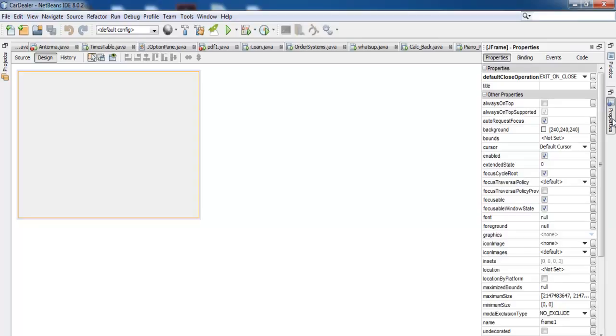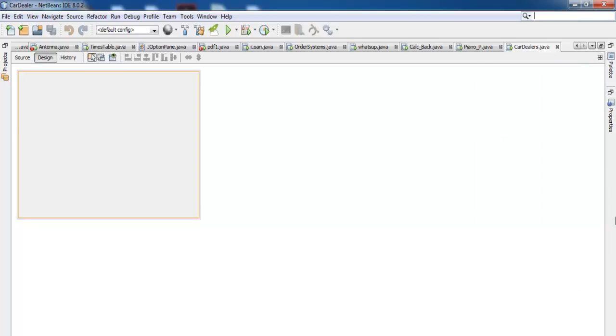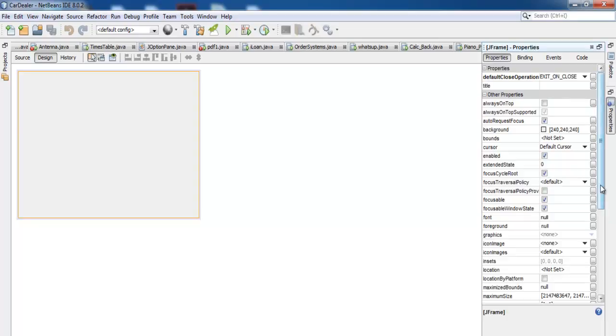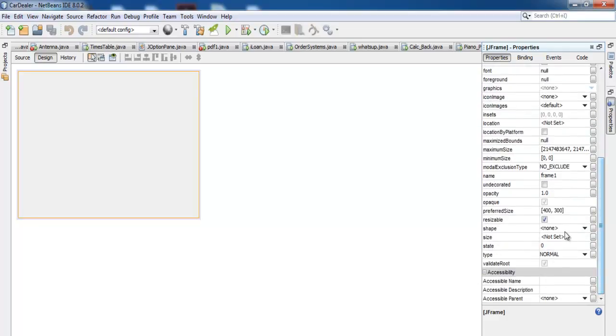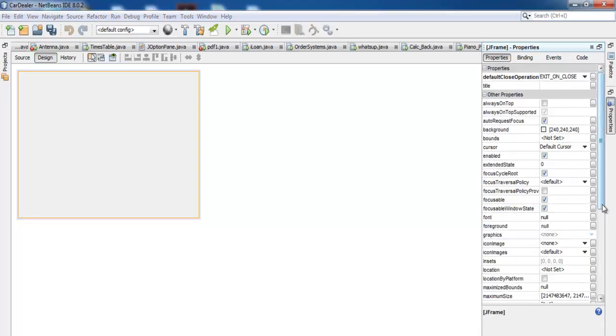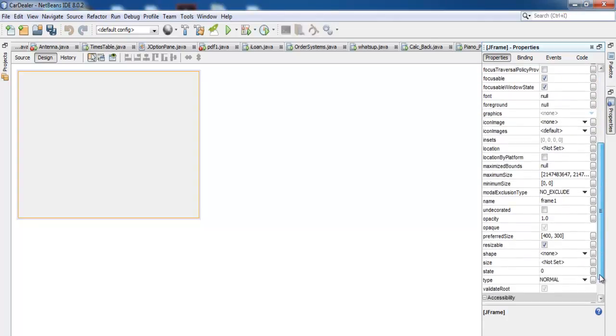Go to the properties, and in the properties I want to set my preferred size. So the preferred size in this case, I want to go for approximately 1370 by 700. So let's enter that in there. So that's my preferred size.